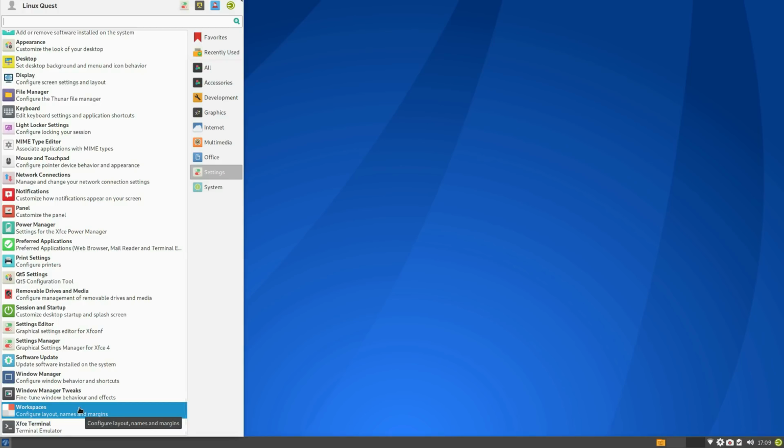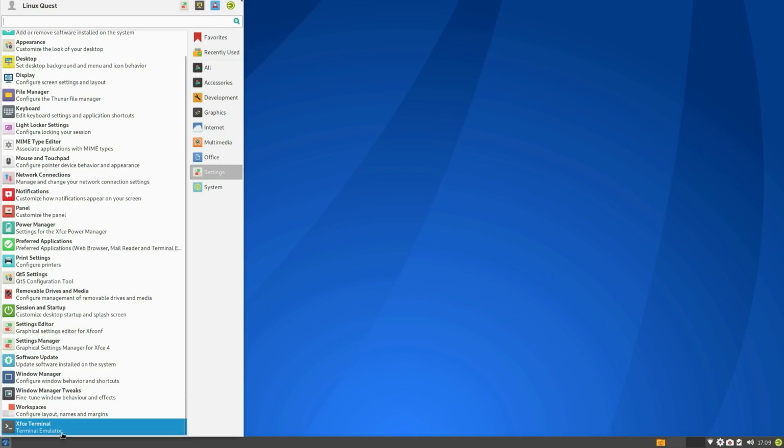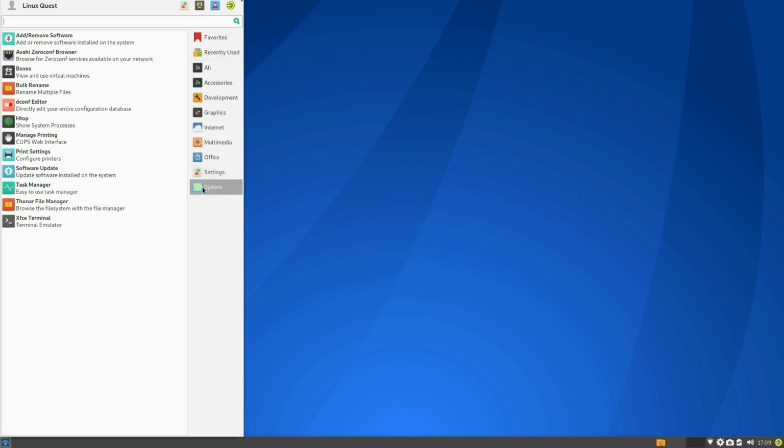But you could go in and set that up here. You'll see it in place on the panel already. And then we have the ever important terminal. And then last but not least here you've got system, and you'll see some redundancy again here with add remove software, Boxes, which is what I set up.